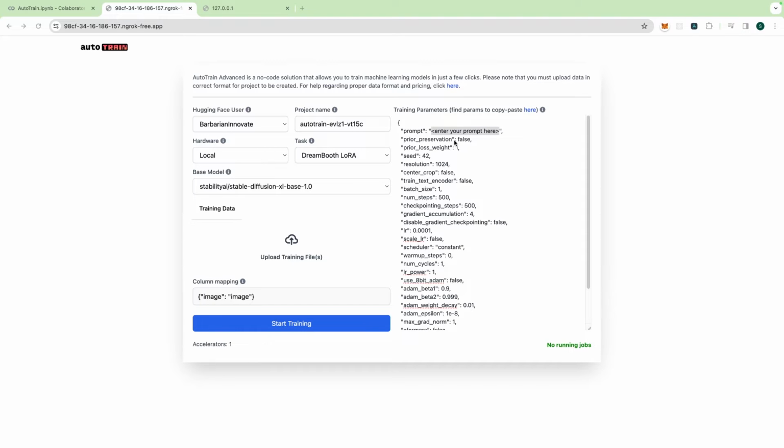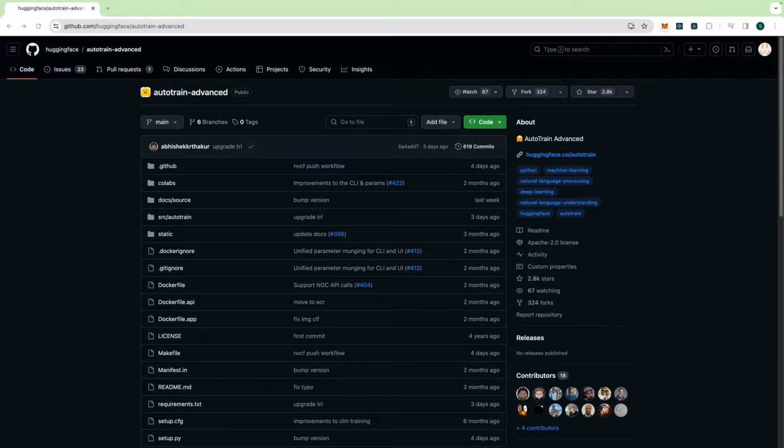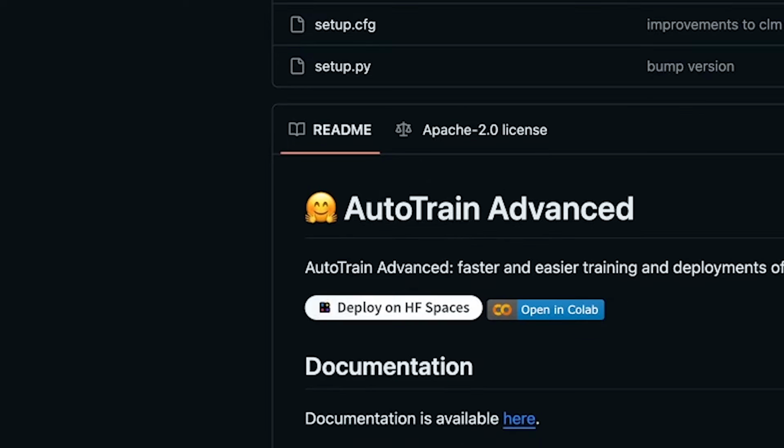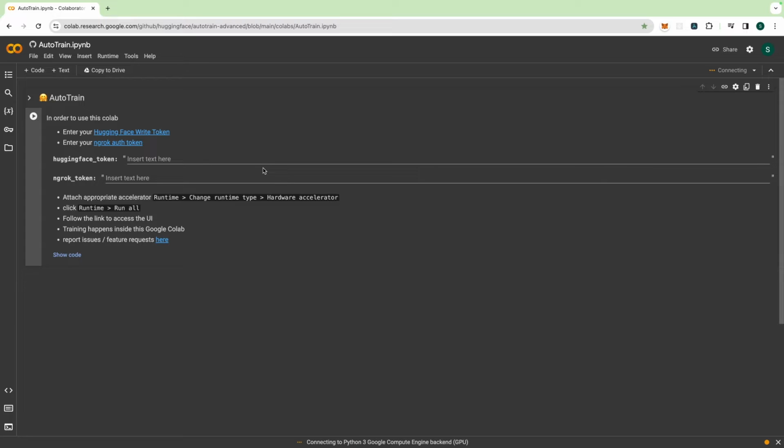Check the description for the link to the GitHub project AutoTrain Advanced, extending a shout out to the author for crafting this wonderful project. Ensure you're logged into your Google account. Scroll to the AutoTrain section and click the link to open it in Colab. This action opens Google's Colab.